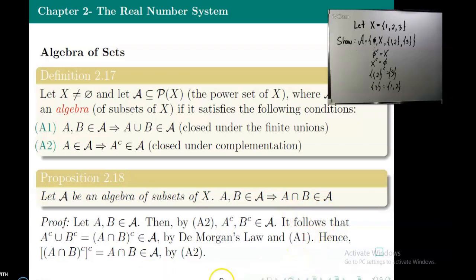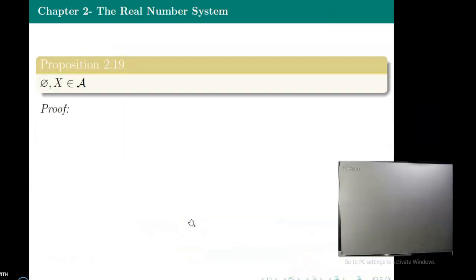So we're done. Now you can try to investigate using the example given a while ago, wherein if we are going to get any two members in the collection, then their intersection must be in the collection. Now let's consider another proposition here.